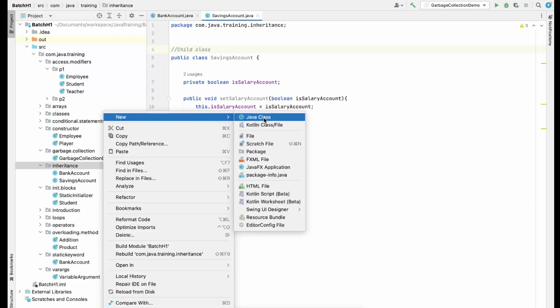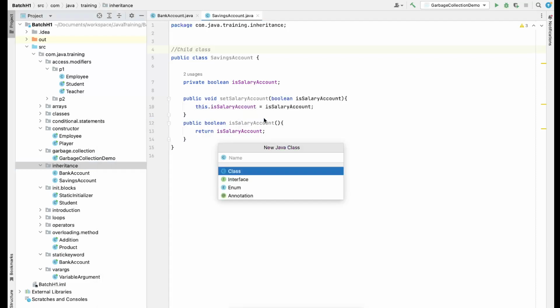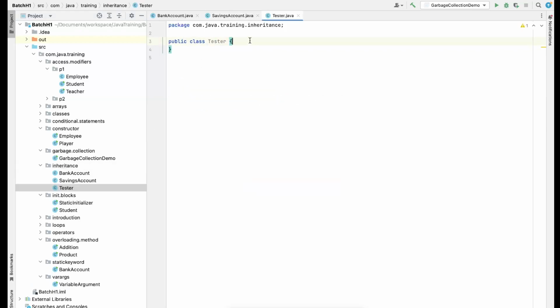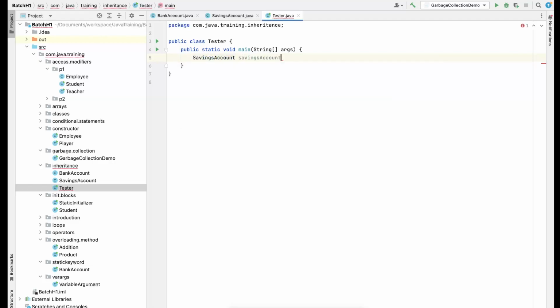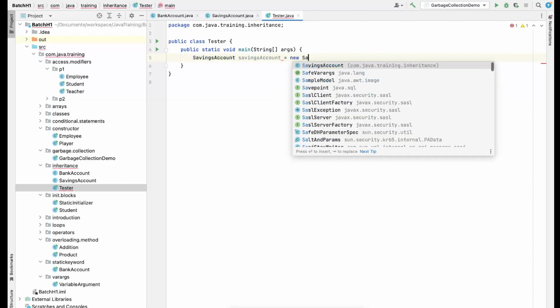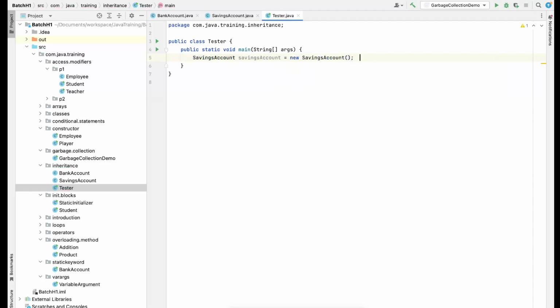Now what we'll basically do, we'll go ahead and create a testing class. Class tester. Here we'll try to create the objects of the classes, and then we'll try to see what we can basically do. So savings account, I am creating an object of savings account. I will just write in the documentation, object of child class.